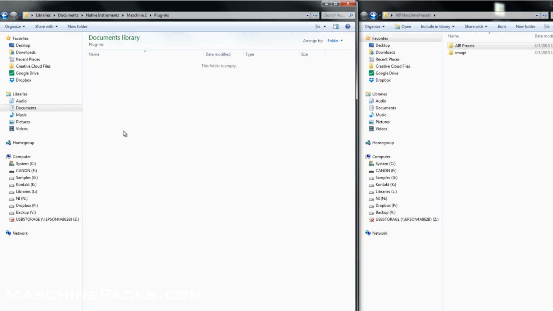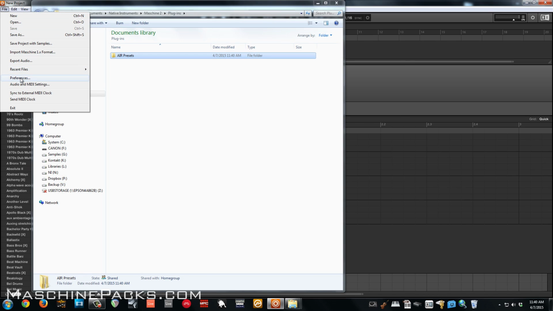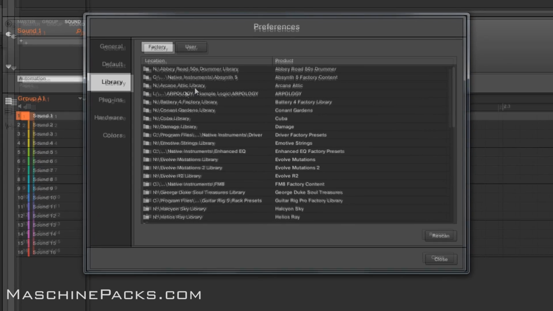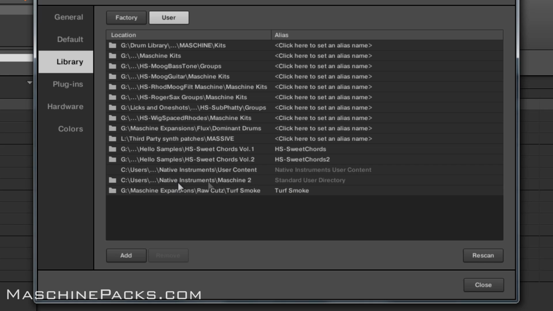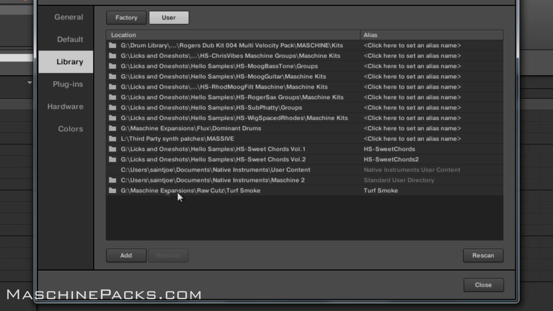And if at any time you want to know exactly where your standard user directory is, you can open up Machine and go into your preferences. So we'll go to preferences, go to library, under user, and you can find your standard user directory right there. So if you want to know the exact path, you can find it there. And if you don't want to put them there, you can put them anywhere as long as you go in here and add the location under your user directory.